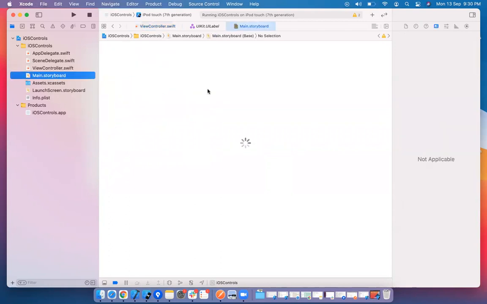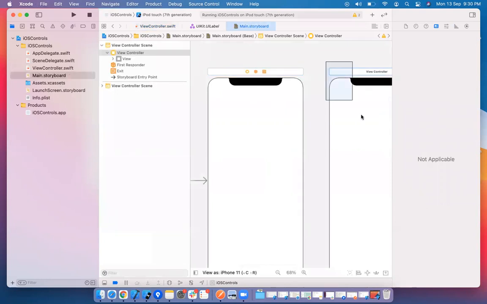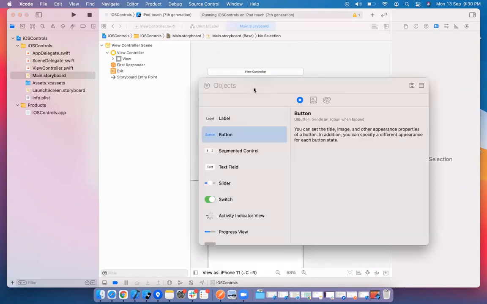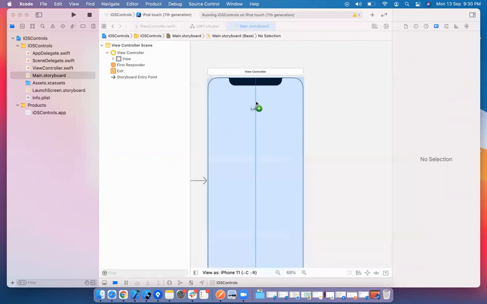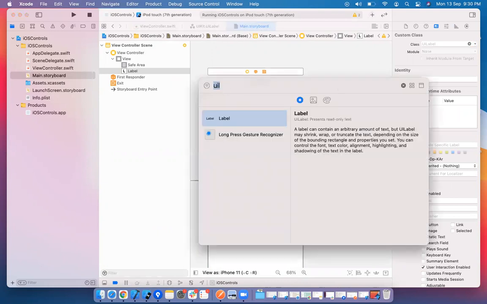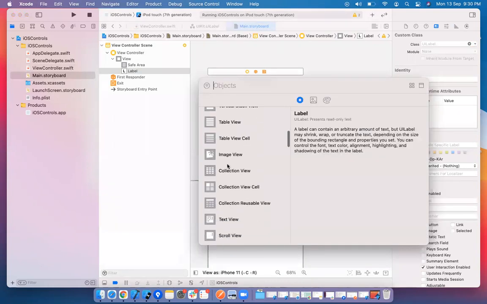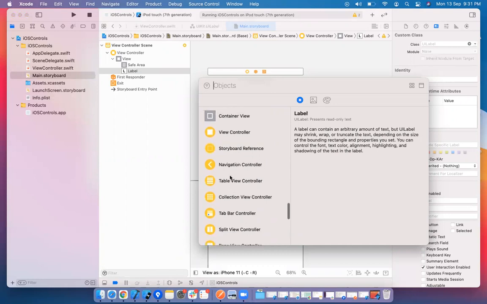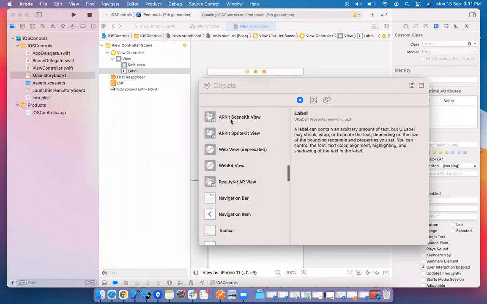Now I'm going to the main.storyboard. Here we don't need this. We already understood the difference between taking a subclass for controlling the view controller and using the base class. UILabel is one control which is a subclass of UIView. Whatever controls you see, most of them are subclasses of UIView. Some of them are subclasses of UIViewController. These are the subclasses of UIViewController.